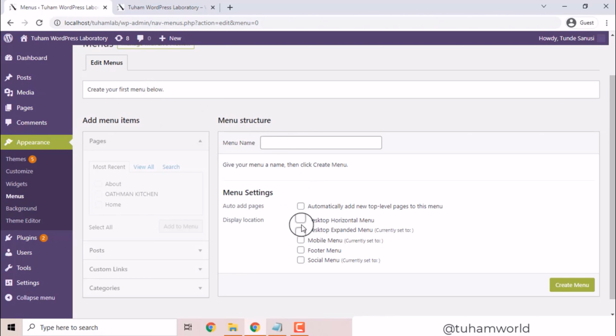So here I have 5 locations: 1, 2, 3, 4, 5. But let's say I want to just have 3 menus. I want a menu for the horizontal menu, a menu for the expanded menu, and a menu for the footer menu. So I just want to have 3 menus for now.